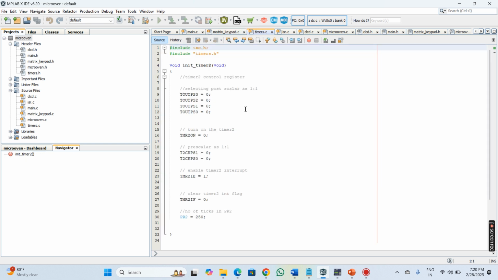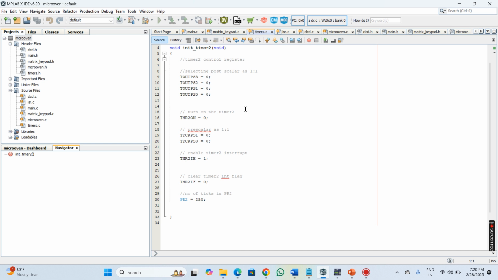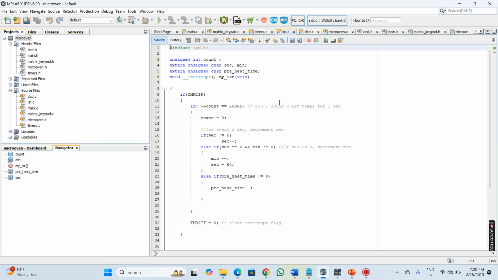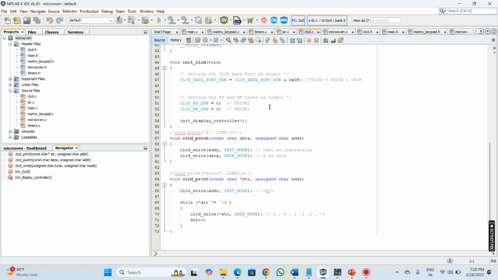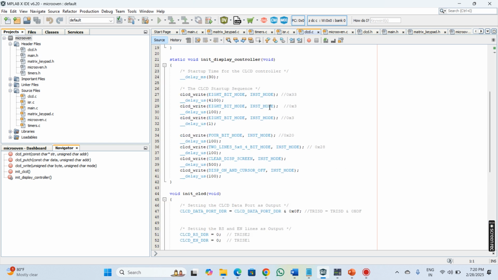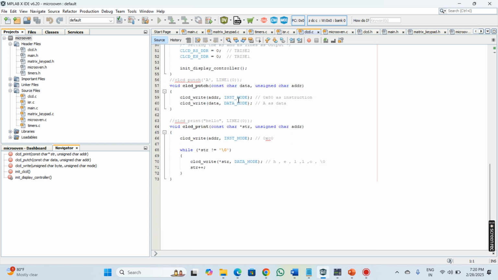This is the code for the timers where we need to initialize the timers. In this project, we are using timer 2. As you can see, timer 2 is equal to 1. Remaining timers are 0. So this is the code for ISR, interrupt service routine. This is the code for CLCD. We need to print some characters in the CLCD, so we are using this.